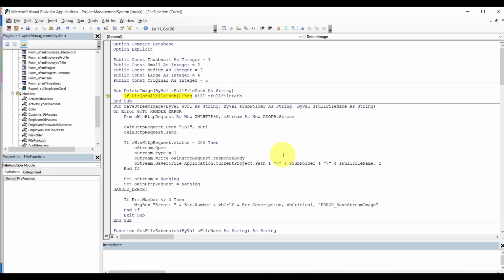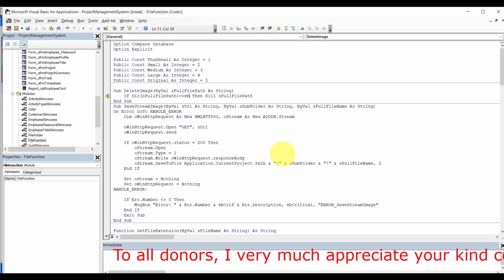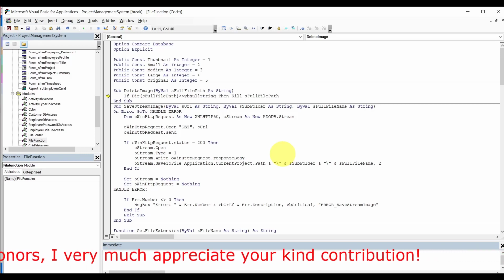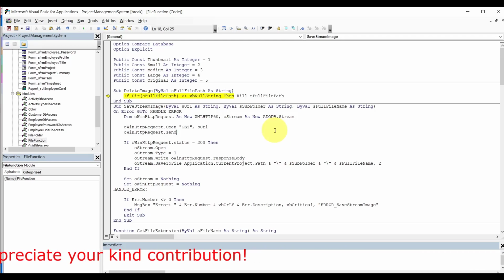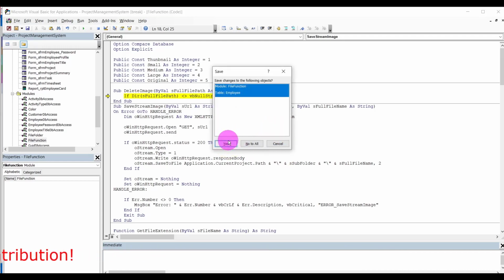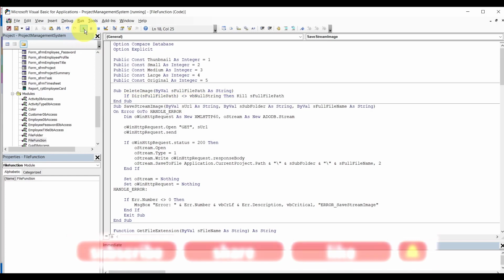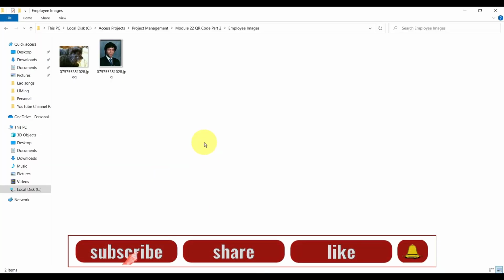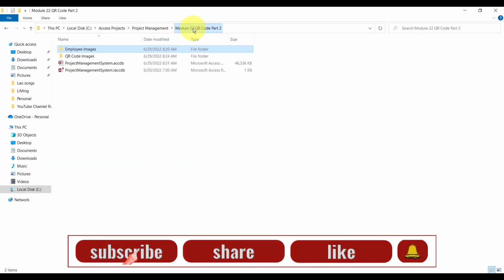I did not ask what's going on. So my bad. If the file name is not empty, VB no string or empty, then kill, save first and then continue. Good. And if we go back to QR code, we should have 3 now.